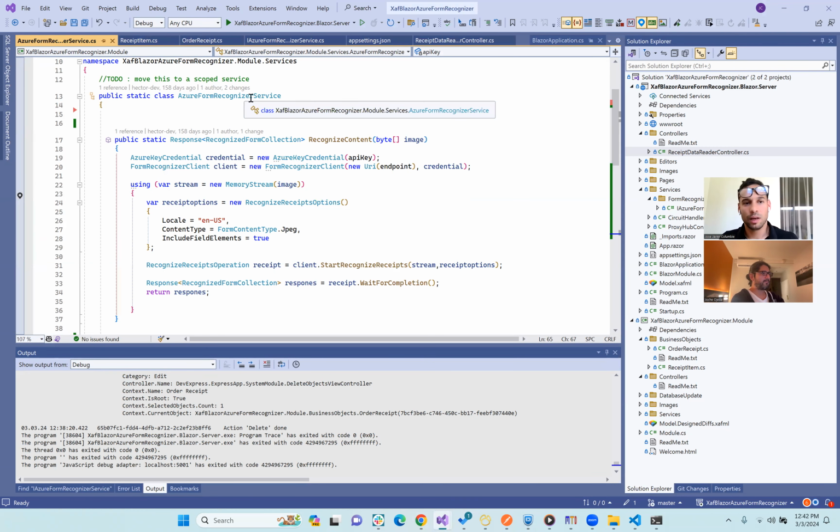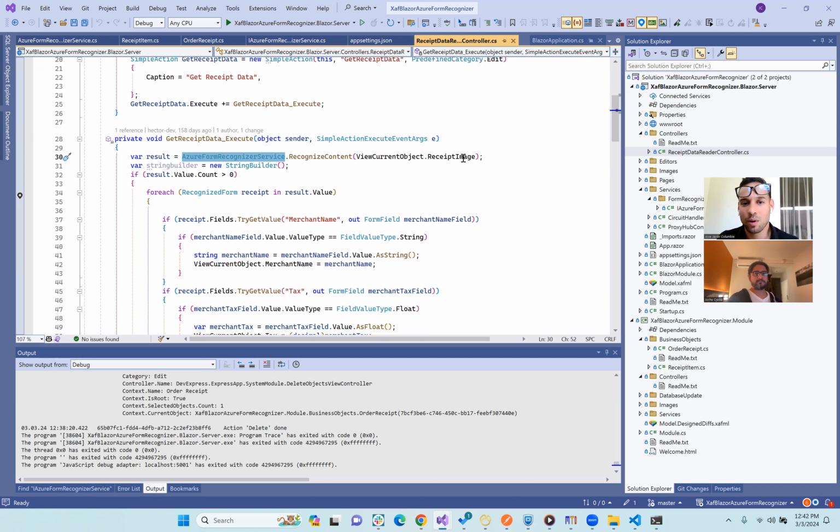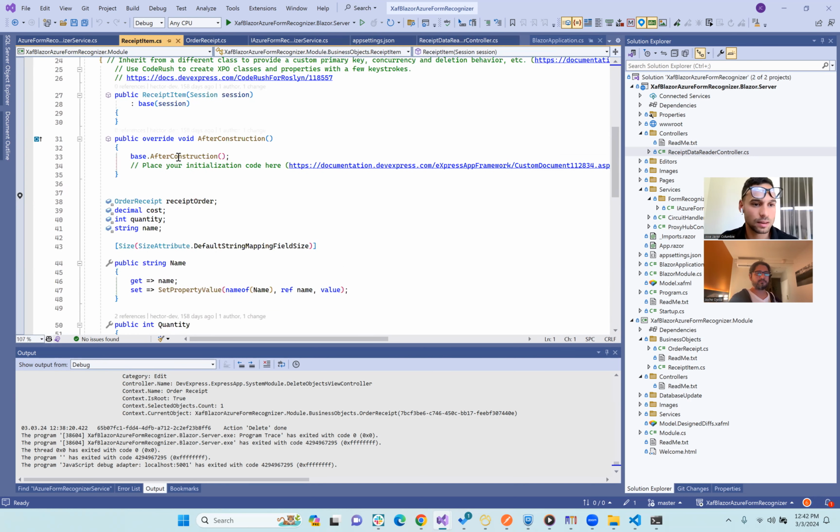Right here, we create our actual Form Recognizer service, where we do the recognition of the receipt or the invoice or anything you want. You create the credential, then the Form Recognizer client, then pass the byte array from the file data, and do everything you need. As you see, it's just a little bit of code, nothing crazy. Here we have our receipt controller, and here you can see that we're passing the current receipt image object, which is basically file data.